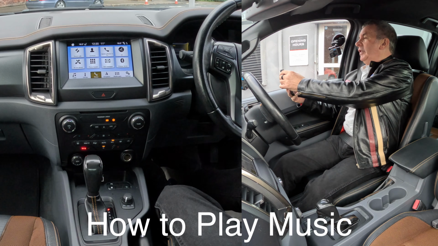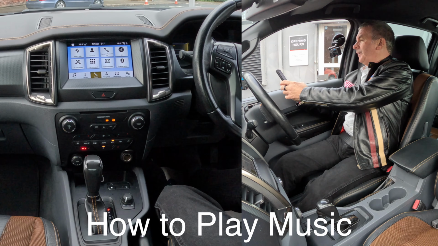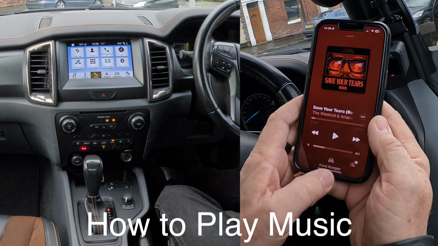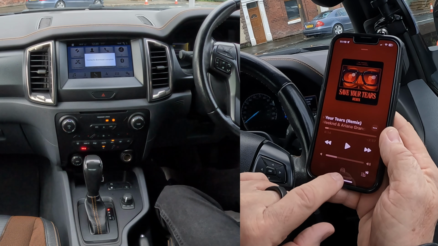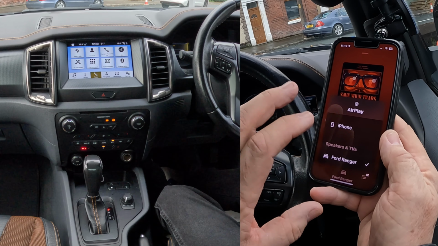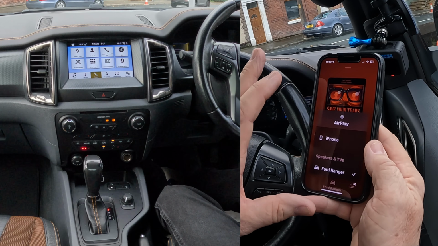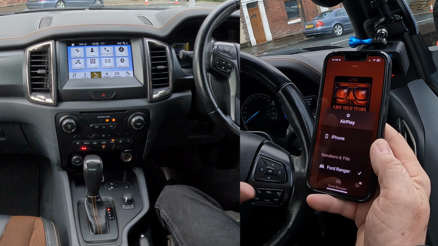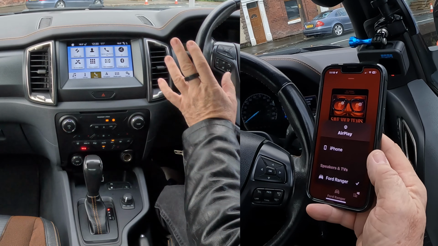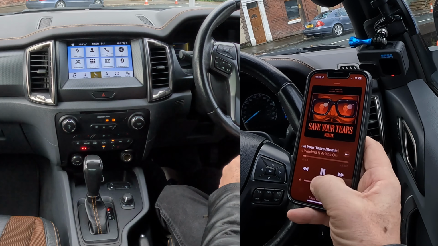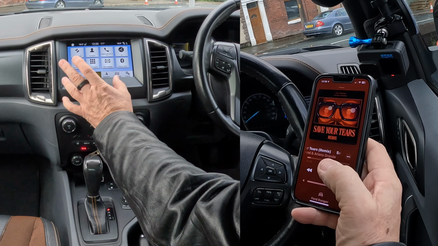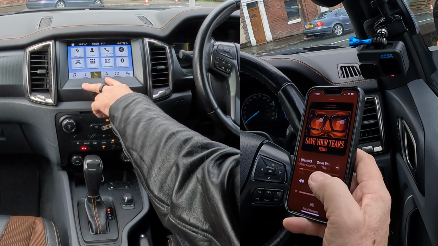Now also, if you go to your music, here we go. You'll see at the bottom there, I've just gone onto iTunes. It's showing Ford Ranger at the bottom. There's a tick next to it. That means any audio that plays on this mobile will come through the speakers if you have it set up right here. So I'm going to click play, turn it up, we'll go over to the system.